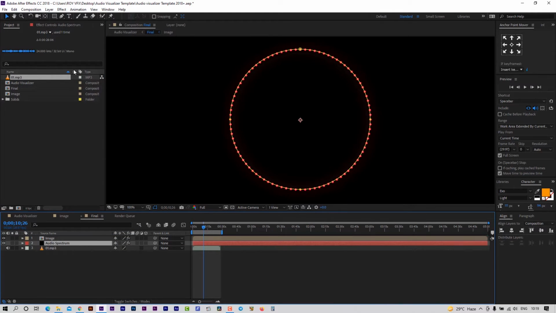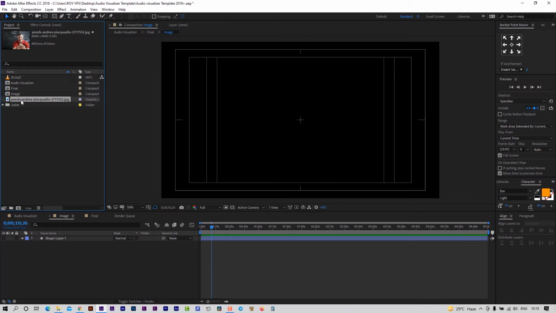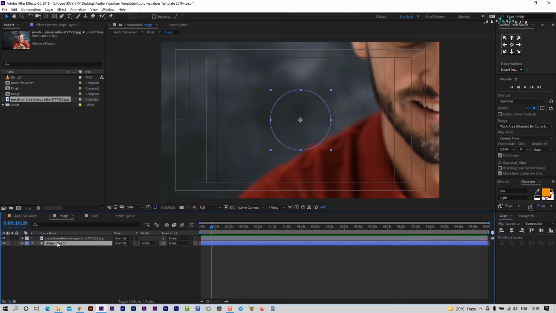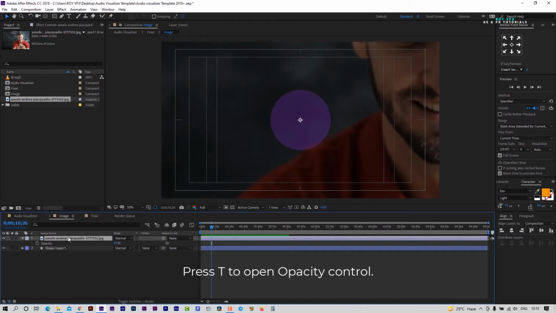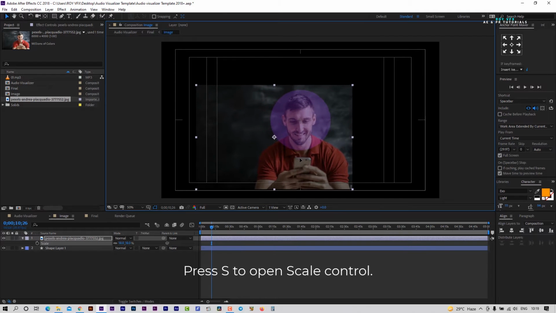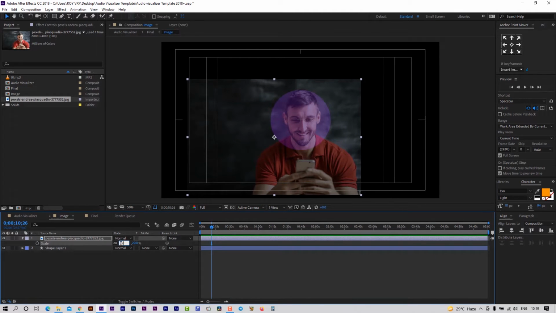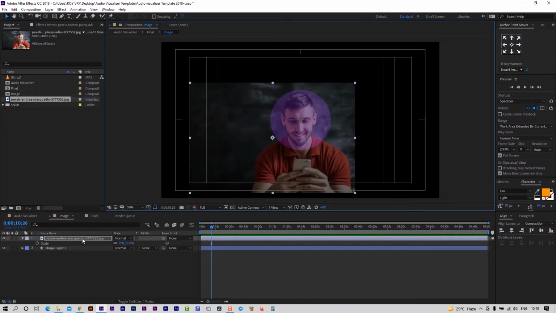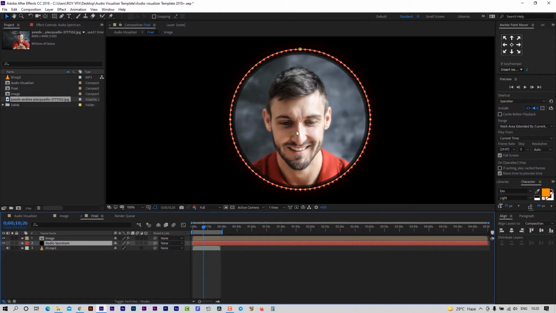Now let's import the image or logo. Place it in the image comp. Enable shape layer. Now press T to open opacity control. Decrease image opacity. Now press S to open scale properties. Scale the image down and try to keep the face in the circle. Now increase its opacity. It's looking good.